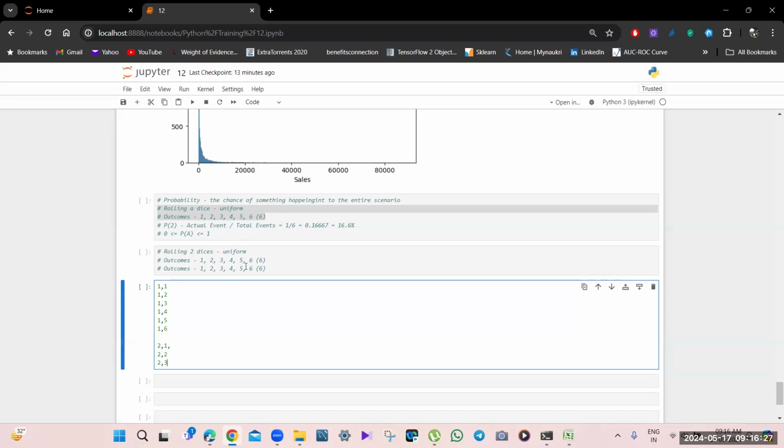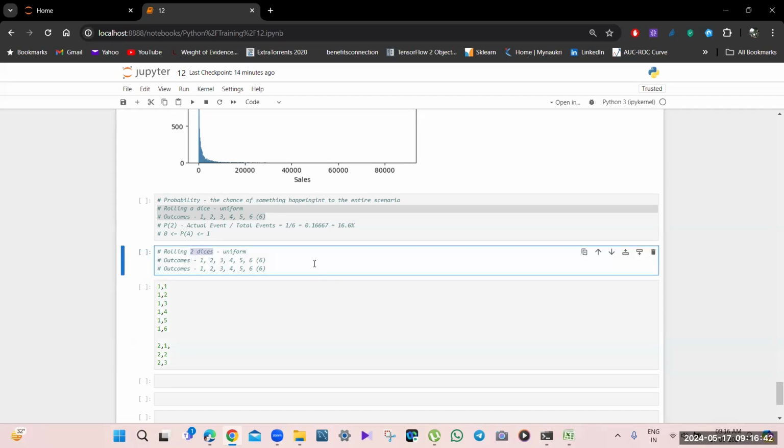6, how does it come to 36? Outcomes only 1 die is using, no? No. Just imagine there are 2 dice. 2 dice means 36, okay.